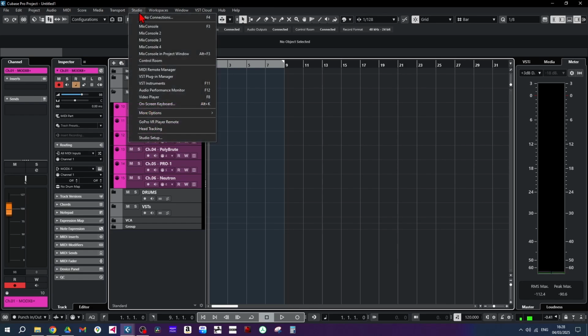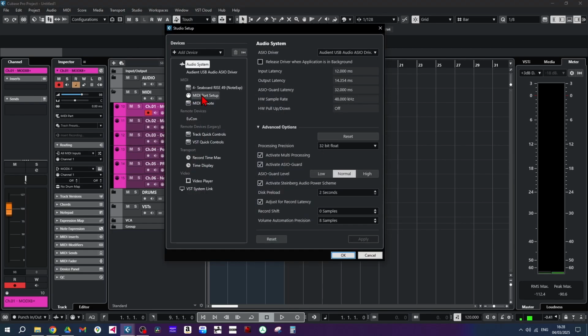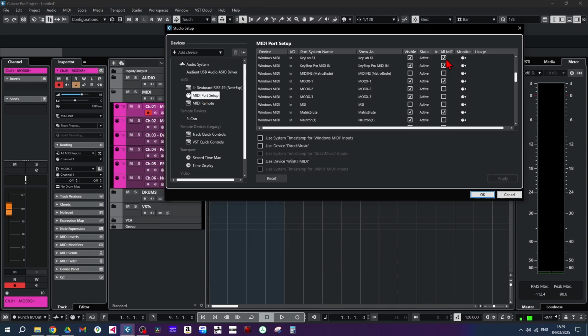And if I go to Studio, Studio Setup, and MIDI Port Setup, I have all my main keyboard synths and MIDI controllers ticked under the In All MIDI Inputs section. This allows me to use any one of them to trigger any other one depending on their channel settings. So for example, if I want to record MIDI from my MODX8 Plus here using its keyboard, I can. But if I want to record that using my KeyStep 37 or my KeyStep Pro, I also can without having to change any of the routing in my DAW on the computer.